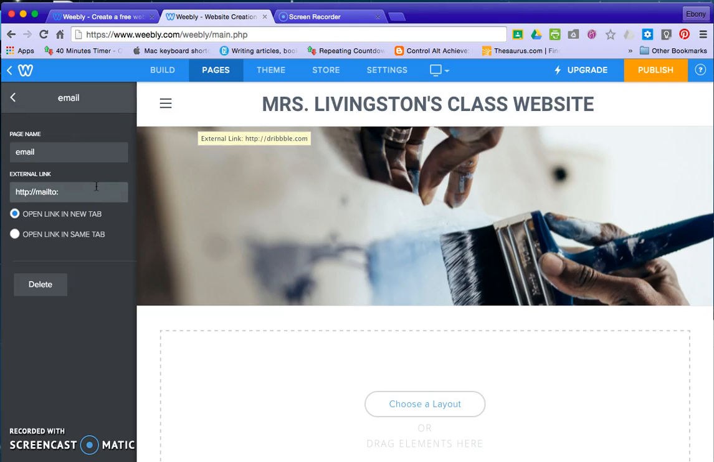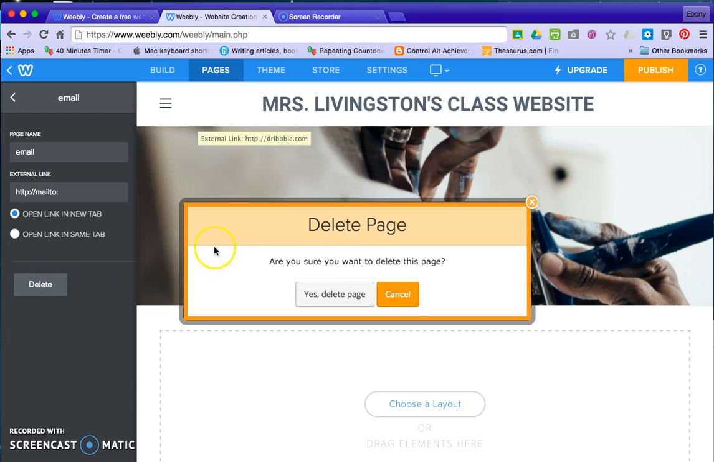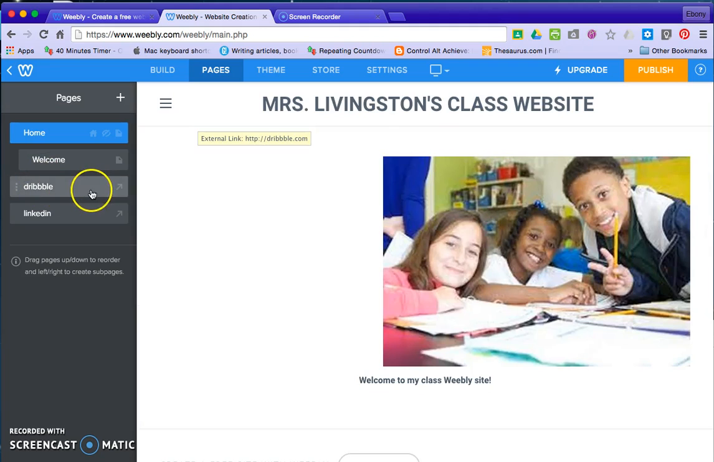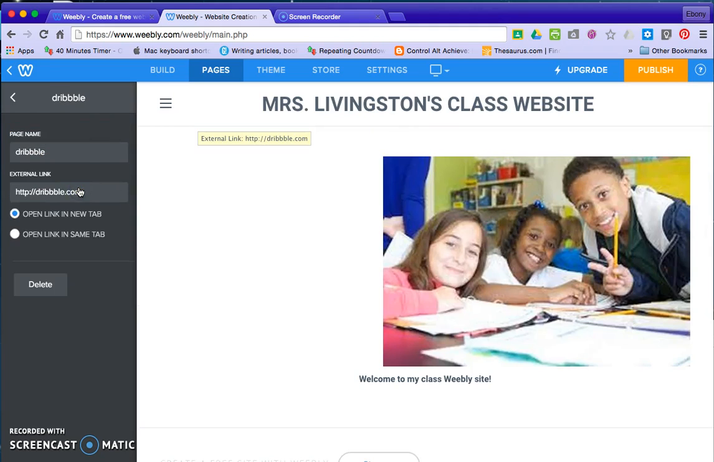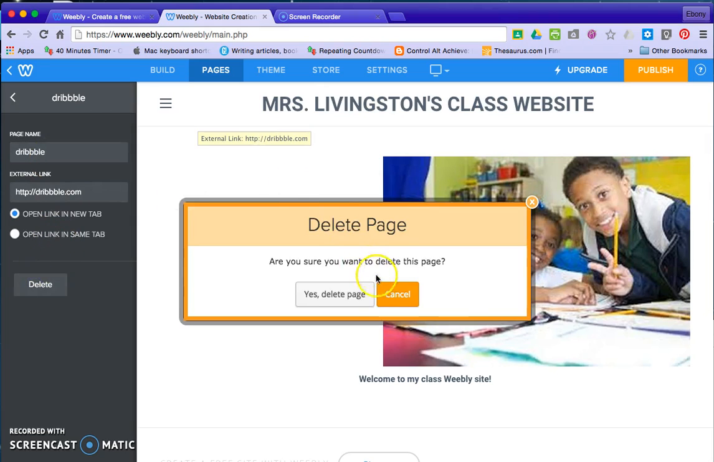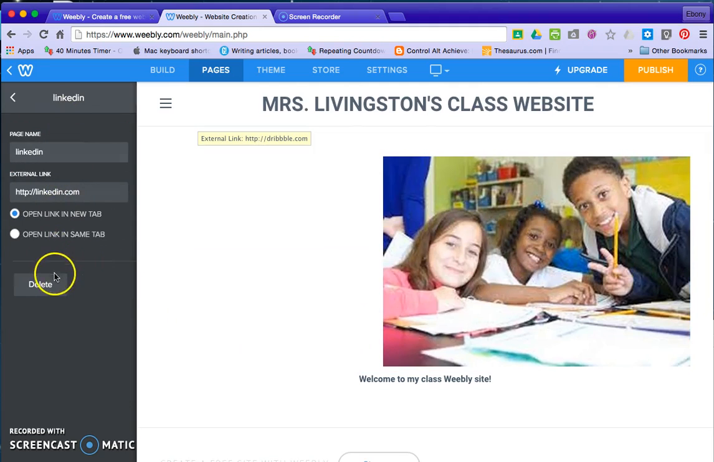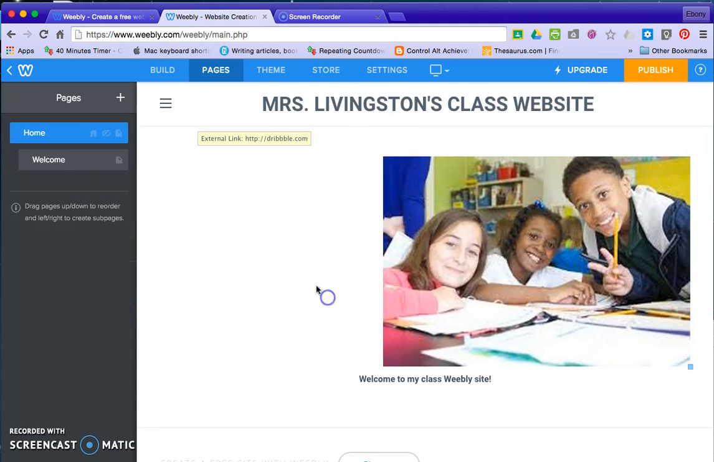Then they gave me one for email. If I wanted to have one that links out to my email, I could do that. But on my site, I'm not going to do that. I'm just going to delete that page. So I don't need that one. This was another site page that they had in there for an external link through the theme. I don't want that, so I'm going to delete that page as well. And delete this page.